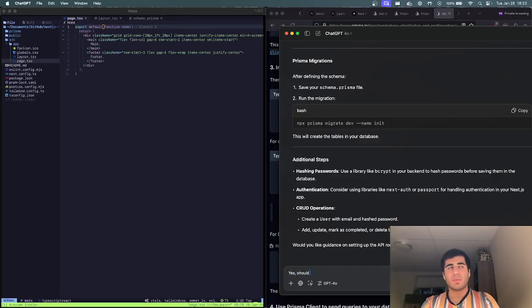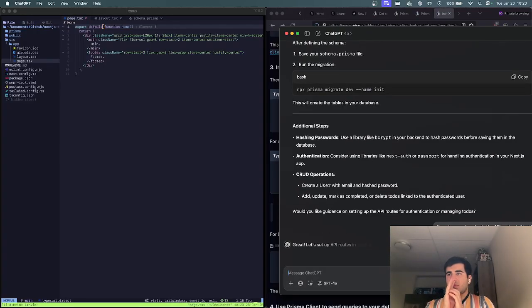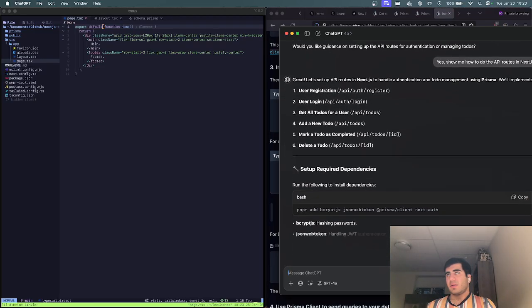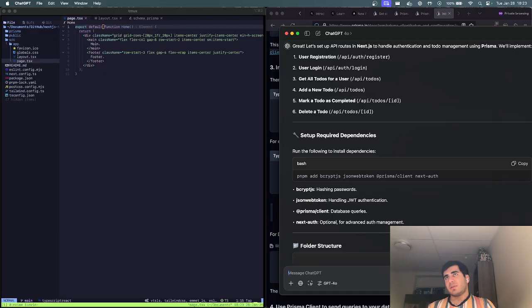Yes, show me how to do the API routes in NextJS. Do user registration, login to see the to-dos, add, mark as complete, and delete. Seems about right. You got your creds. Create, read, update, and delete. Yep. Okay.